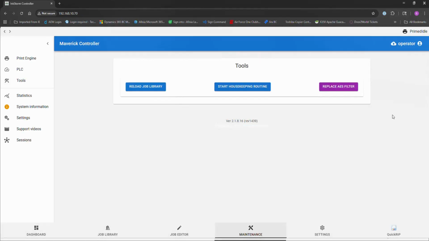In Tools, Reload Job Library will run a reload of the files in the main job library. Start Housekeeping Routine will clean up older files in the job library, based on system settings. Replace AES filter is selected when the filter has been replaced. This will reset the counter that tracks ink usage for each AES filter.